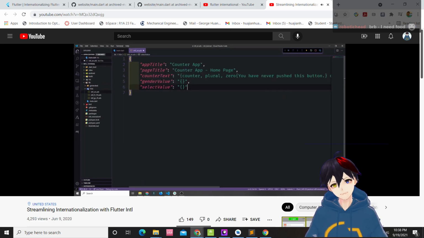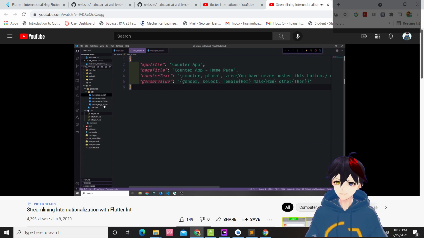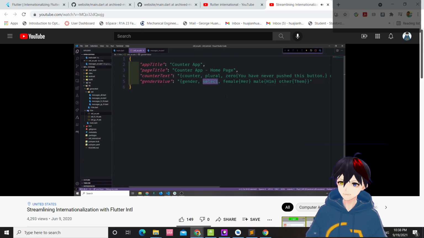Now before we finish this tutorial, I want to show you guys how you can set up a gender value and then a more generic select value. All right, so let's take a look at how we can set up a string based off of gender. So here we've got a gender value, and again, we're going to open up some curly brackets. We'll put in the gender, and then we're going to say select, and then we have our 3 cases, female, male, and other. The only case here that is required is the other case, and this is, of course, also true for the plural cases.